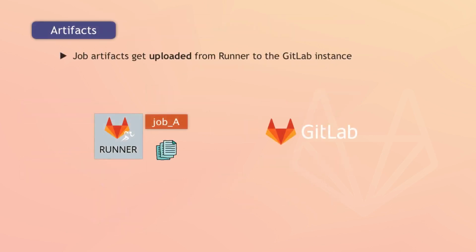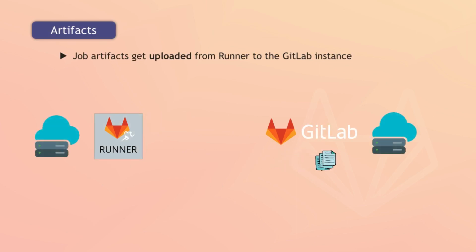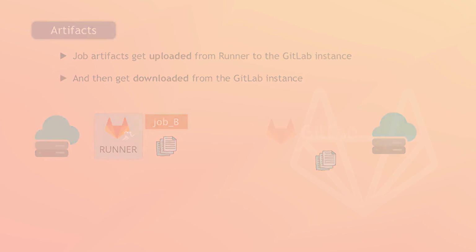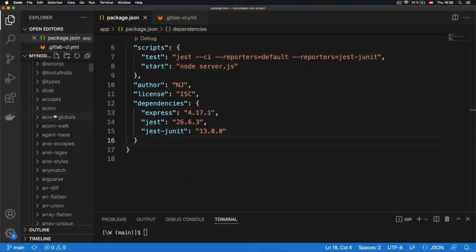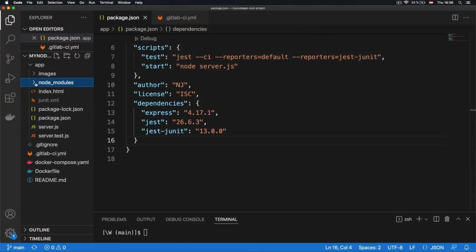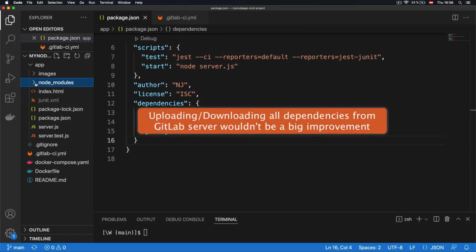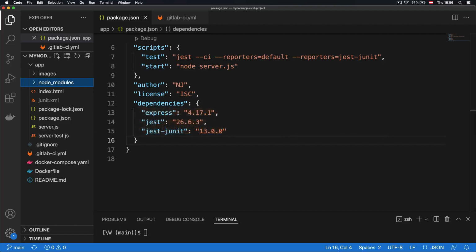Plus, with artifacts, we know that the files that the job generates will get uploaded to the GitLab server, which is another machine, and then it will get downloaded again on the GitLab runner for the next job. And it is obviously fine for 1 or 2 files, but in node modules, we have a bunch of files and folders for those dependencies. So uploading them to the GitLab server and downloading them each time will not be a big optimization. So you will still need a lot of time and bandwidth to fetch them.